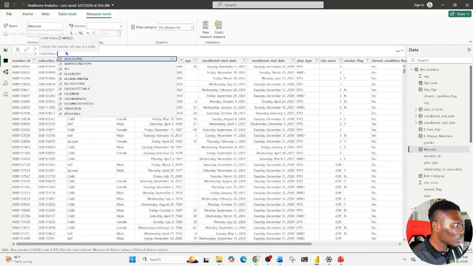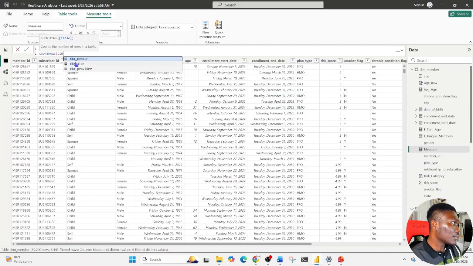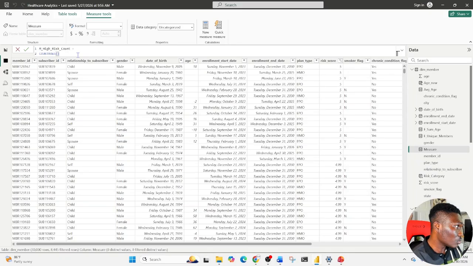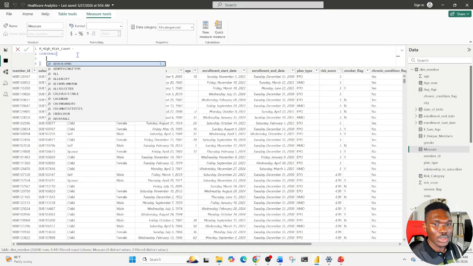Let's say we want to count the rows of the whole table. I'd just write, say, dimension member, so I could count the rows of the whole table, but I'm not going to do that. So let me close this bracket. Because I'm not counting the rows of everybody. I need to count the rows of those whose risk score is greater than 2.5.